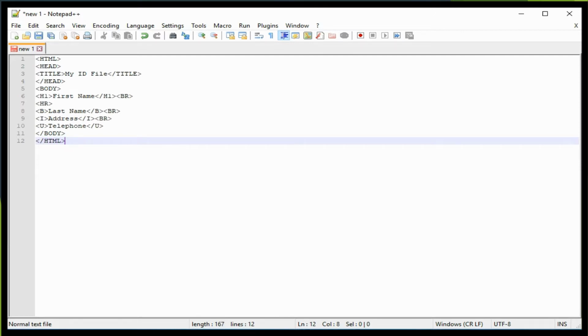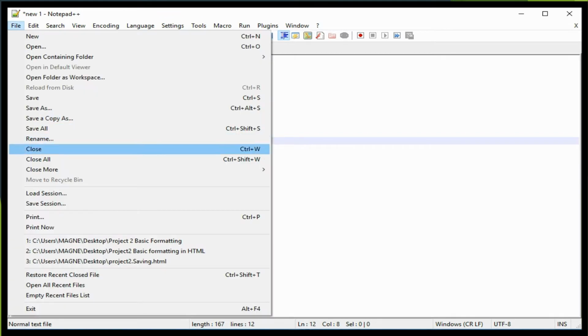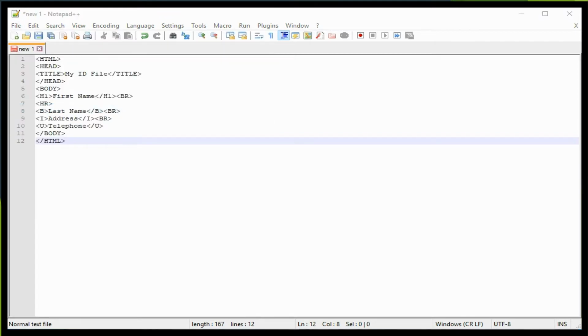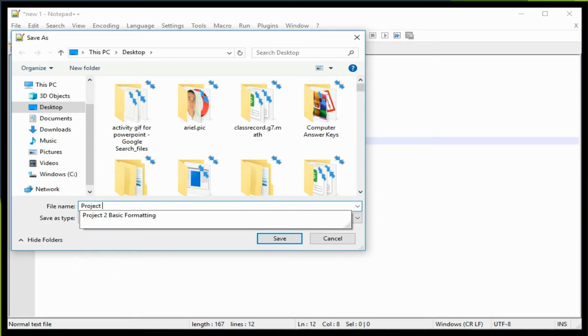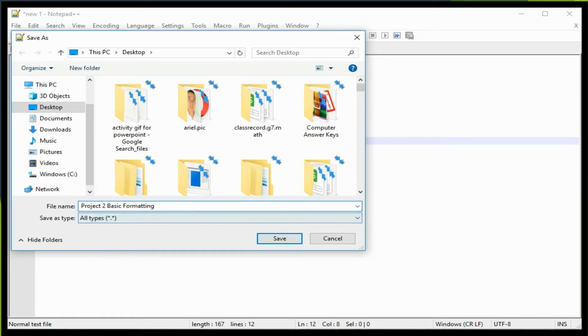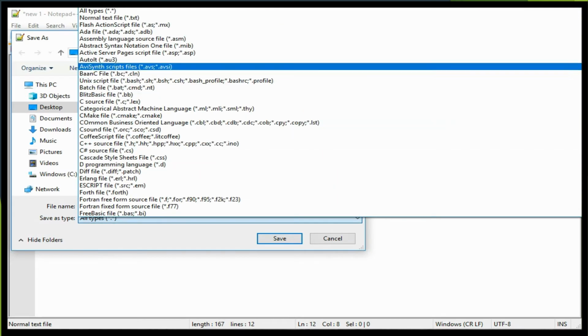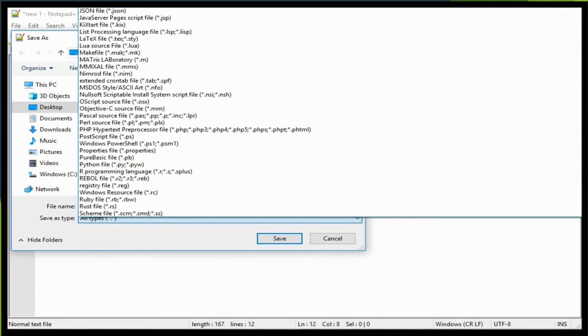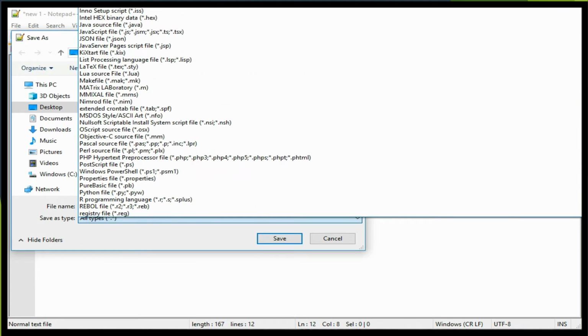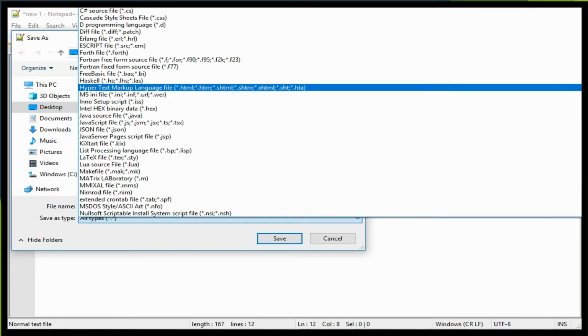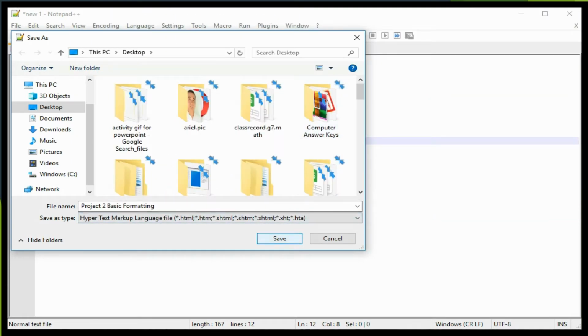So this time we're just going to save it. Click File and then Save As. Then click the name: Project 2 Basic Formatting. Then click the type and choose hypertext. Choose hypertext because this is in the form of HTML. Then save it.